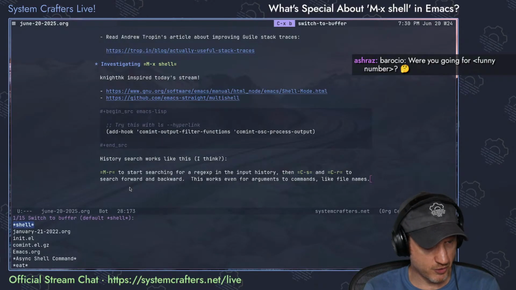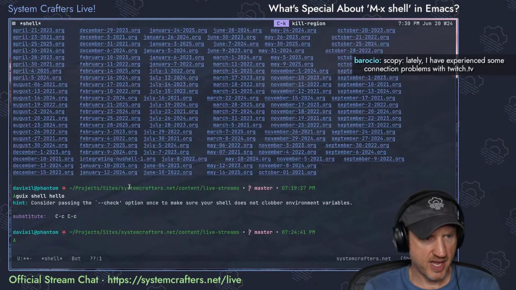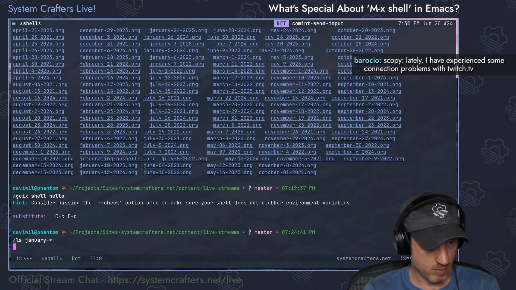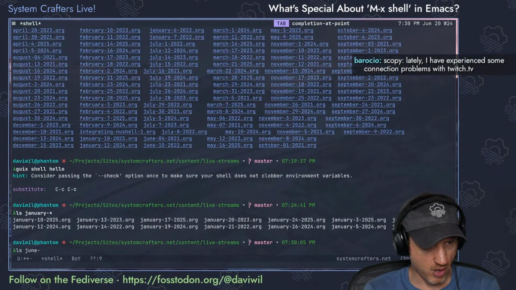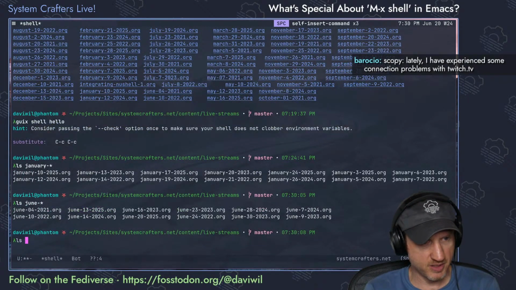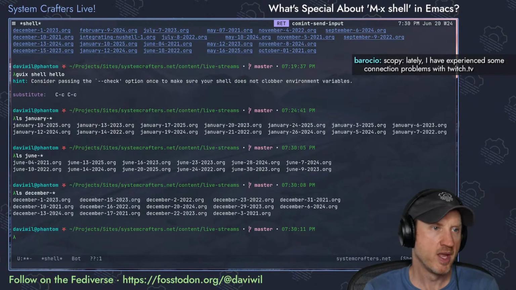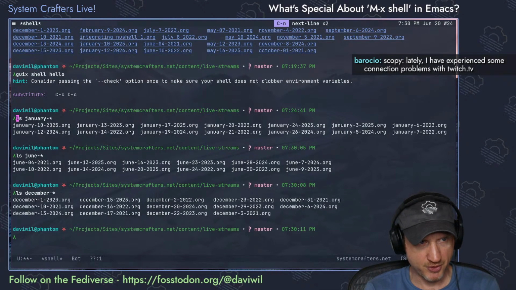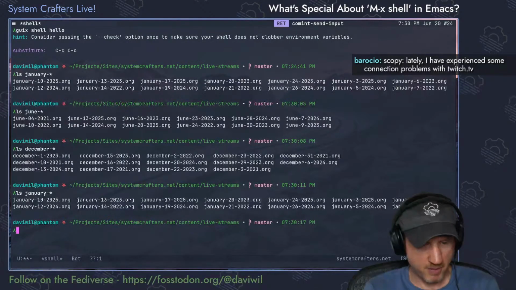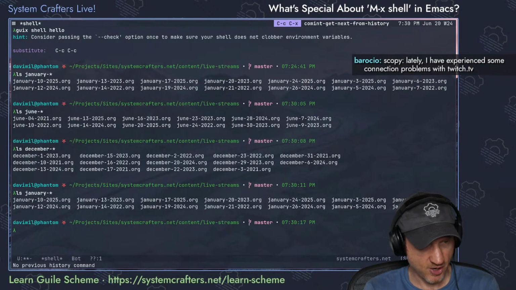I'm going to go into the terminal. I'm going to say ls January star, ls June star, ls December star. This is total BS, but you're going to see the point here in a second. I'm going to go back up to this prompt and press enter. Then I'm going to press Control-C, Control-X. Oh, it didn't give it to me.